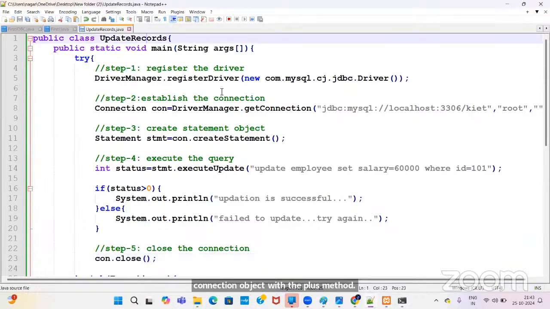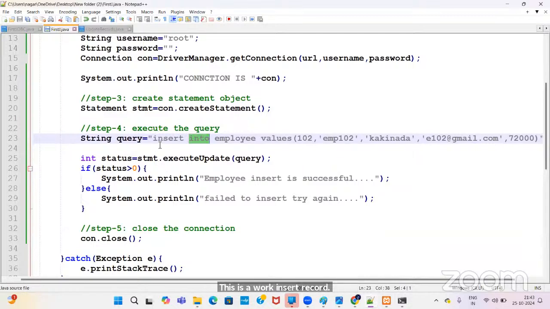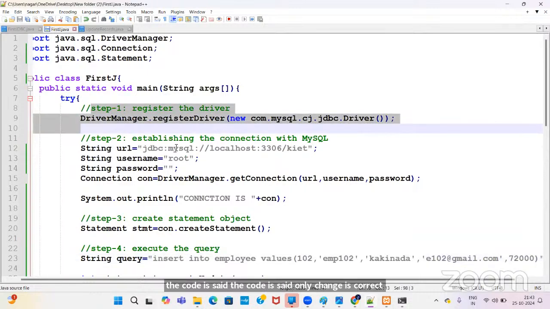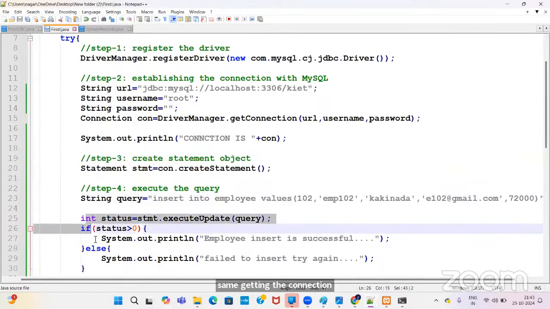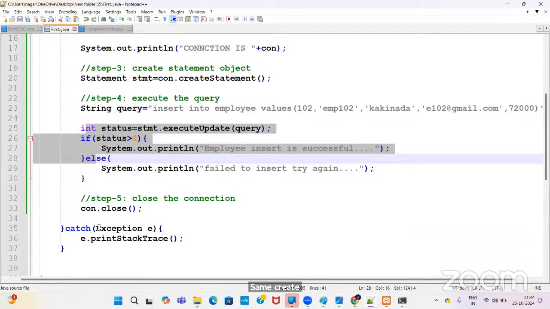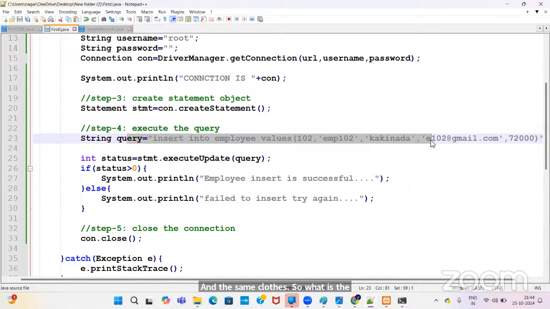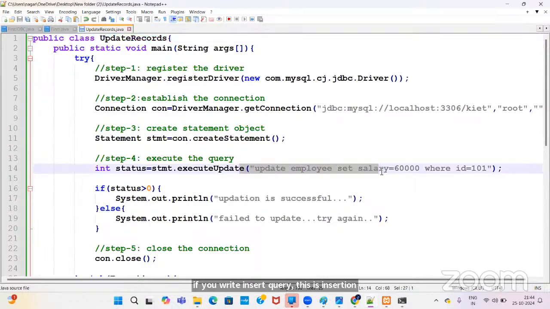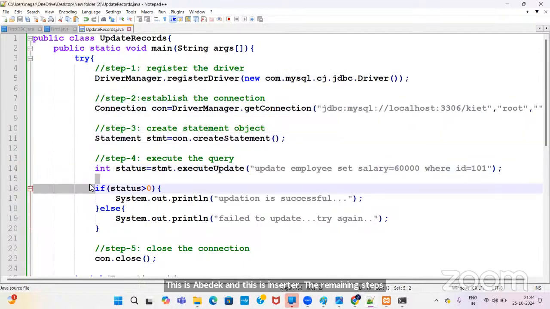So this is about update records. This is about insert record. The code is the same. The only change is the query. Same register the driver, same getting the connection, same create statement, same execute update and same condition, and same close. What is the change? The only change is the query. If you write an insert query, this is insertion. If you write an update query, this is update. The remaining steps are common.